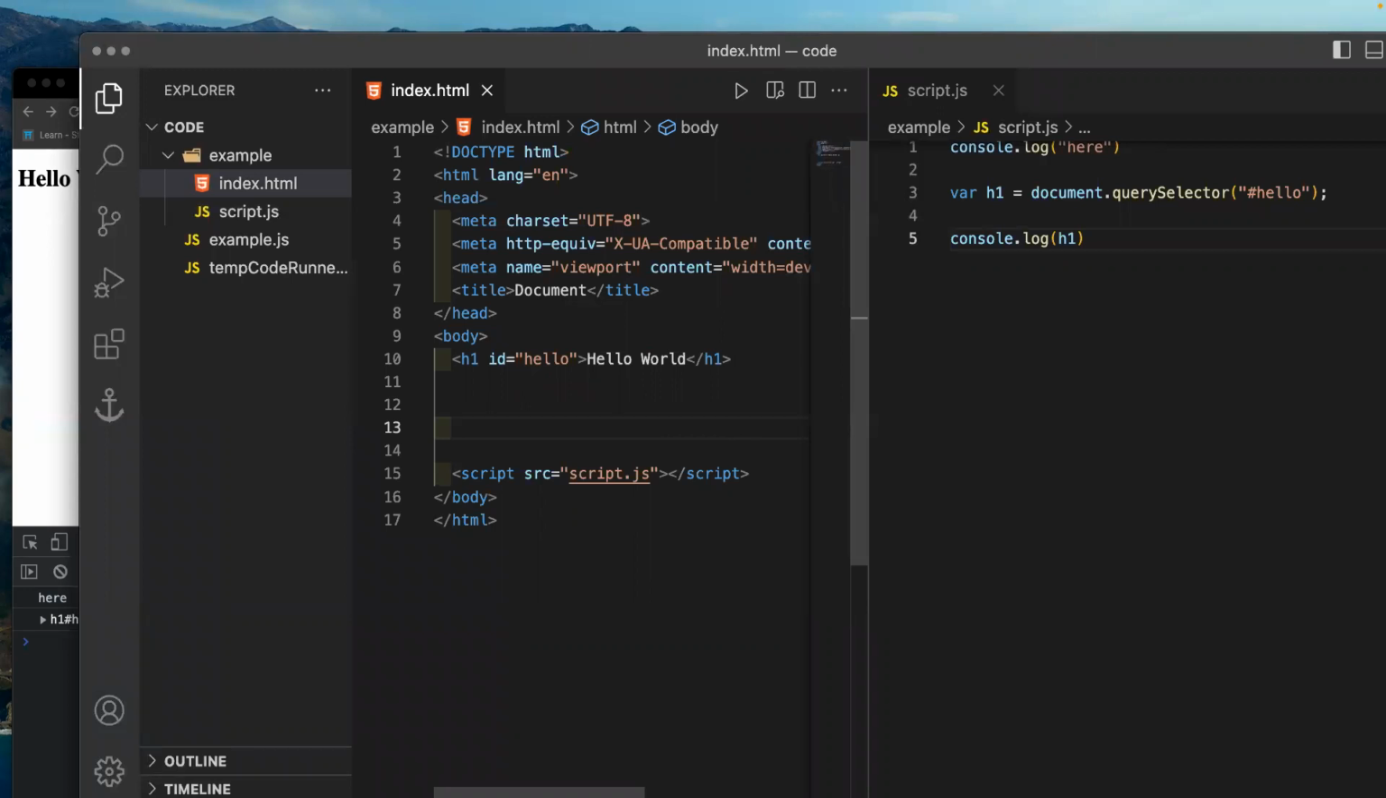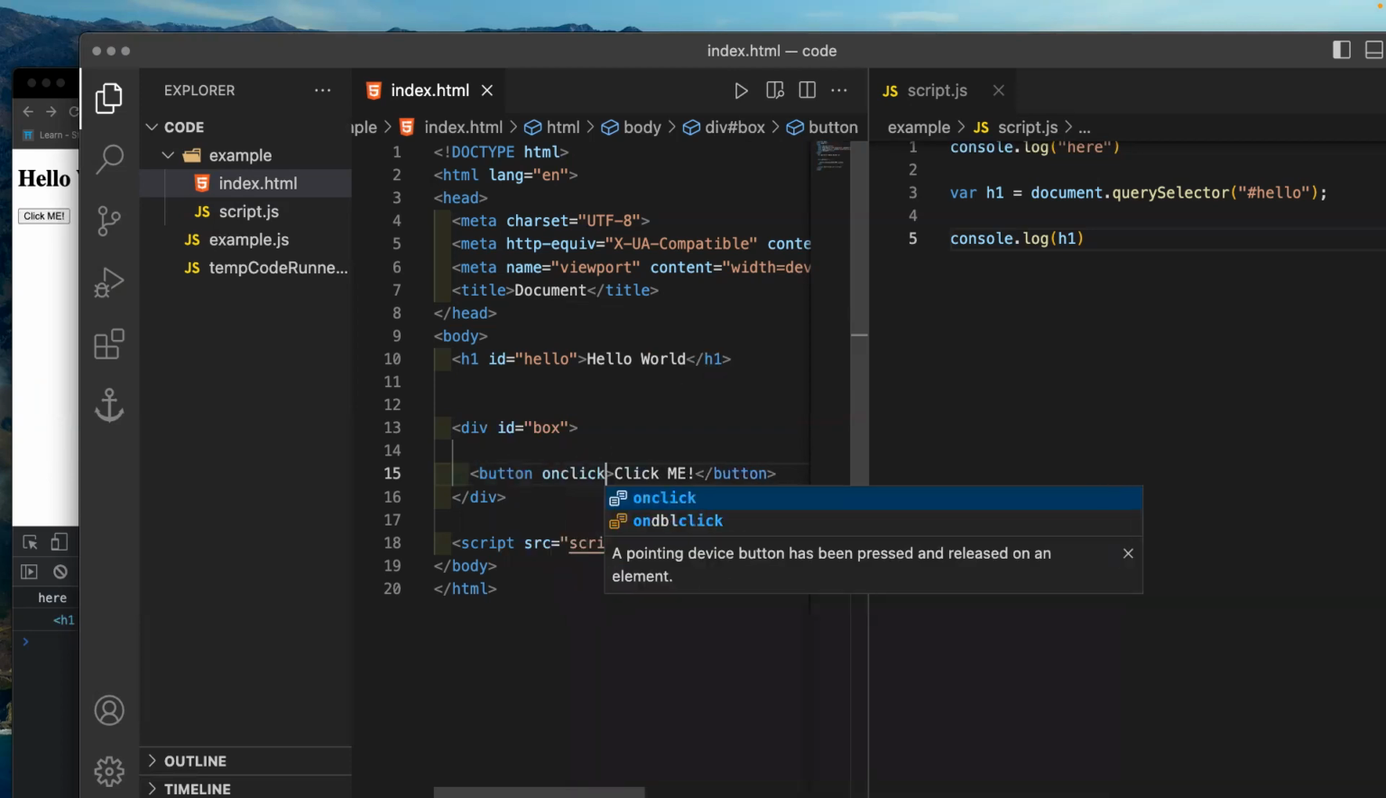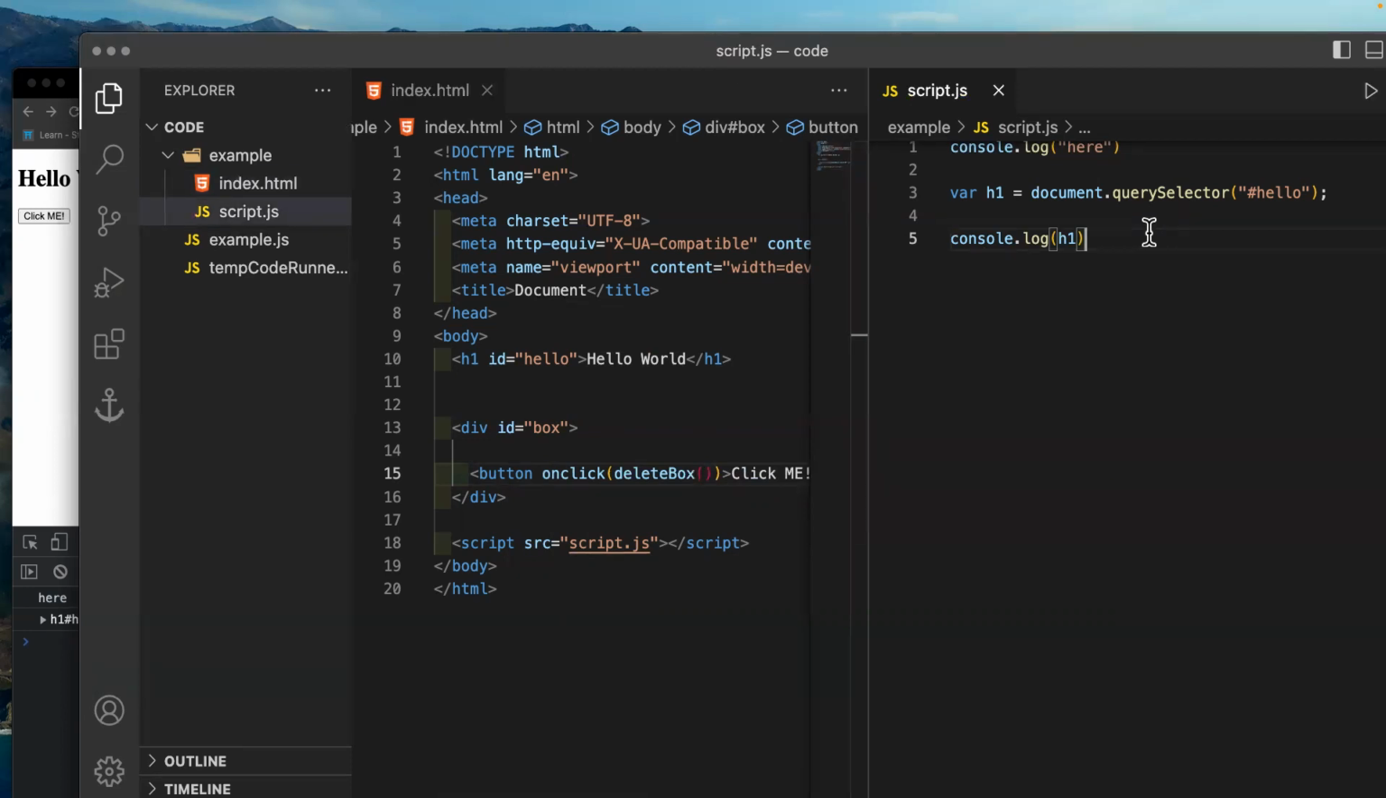Exactly. So let's create a div now. Let's do another example. I'm going to create a div. I'm going to call it box. Now in my box, I'm going to have a button. And this button is going to say click me. And I'm going to say on click, I want on this click to invoke a function that says delete box. Now I'm going to create a function on my right side here and say function delete box.